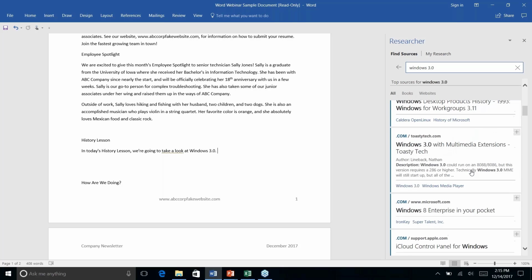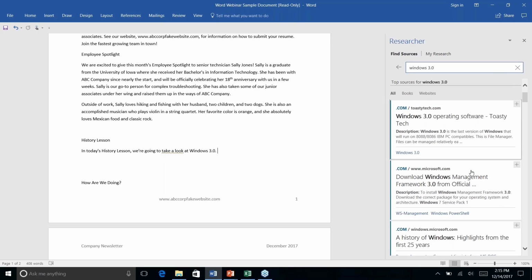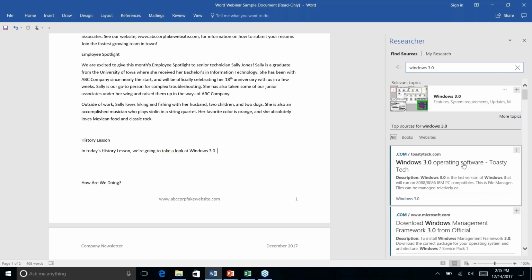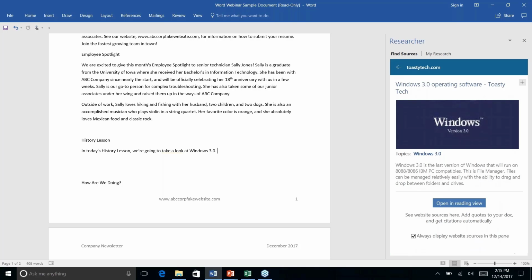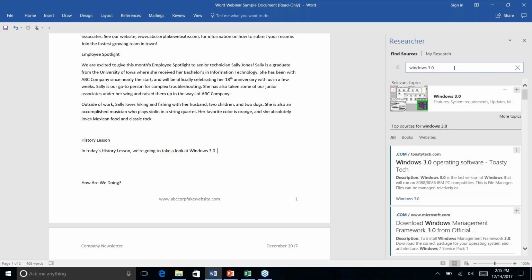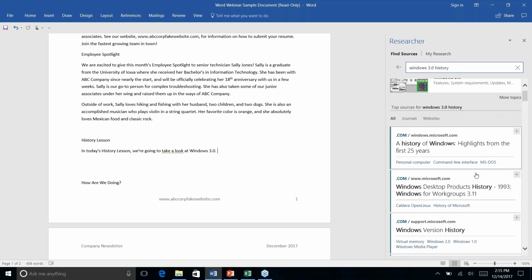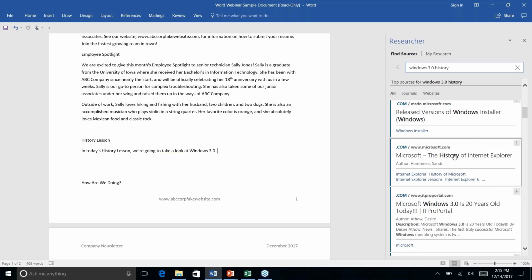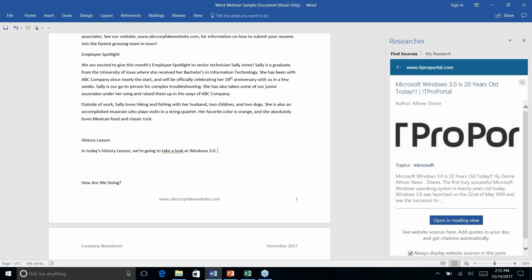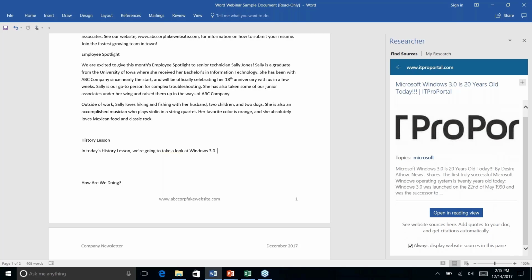So you can scroll on through here and see all of this information on Windows 3.0. You can go ahead and click on one and see what information is in that particular option. If you don't like that one, you can go back and take a look at some of the others. Maybe you want to refine it a little bit more. Let's call it Windows 3.0 History. Let's go with this article here, where Microsoft 3.0 was 20 years old today.